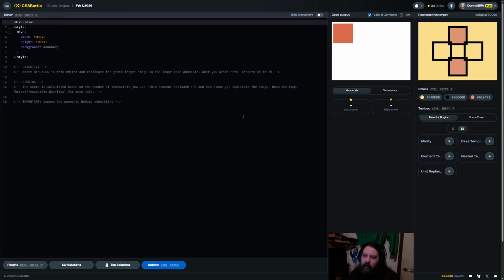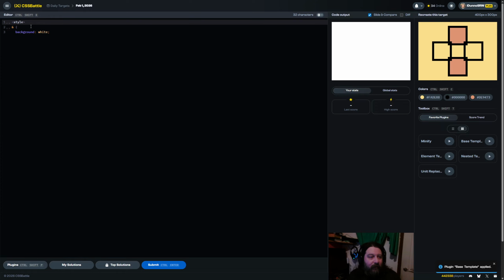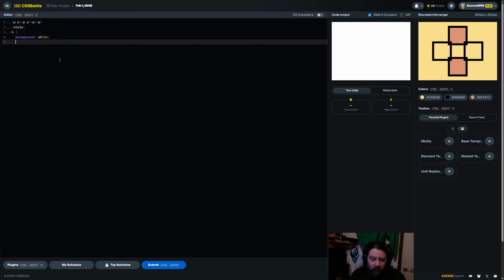So, let's start with base template. Make the first one P for pink. Likewise with the second one, I think. E.